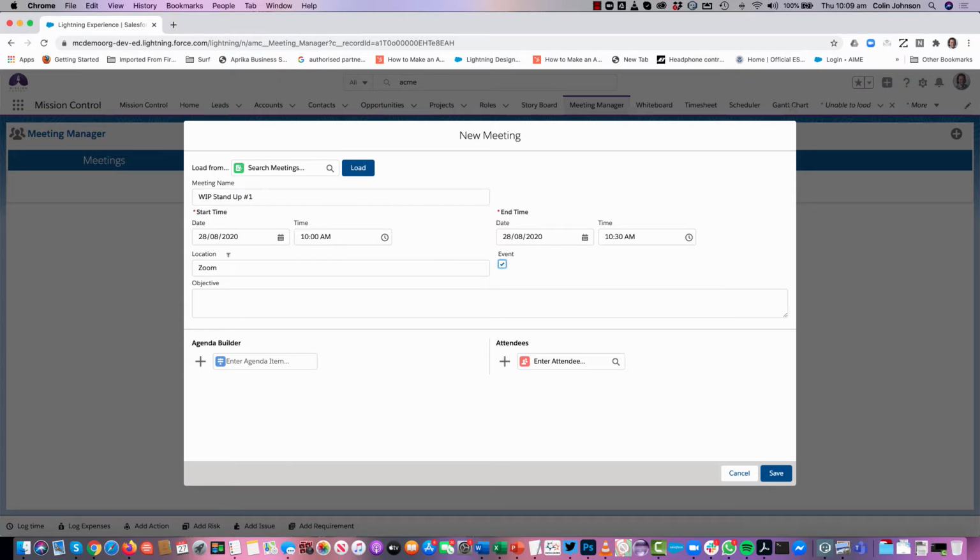Now that I've got the meeting, I can start to build out the items that we're going to be discussing. Using this agenda builder, I can say we're going to be talking about the Gantt chart. Just add that straight in. We might also talk about the Kanban board. We're going to look at the timesheet and we're going to look at billing management.